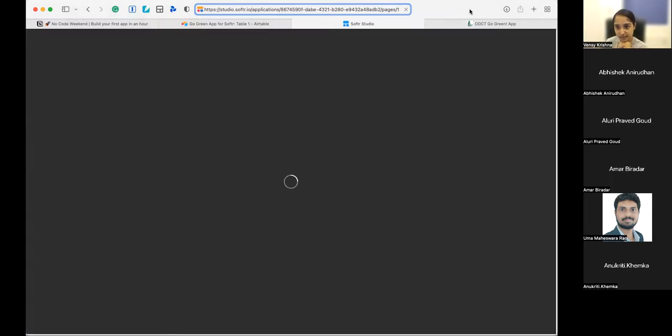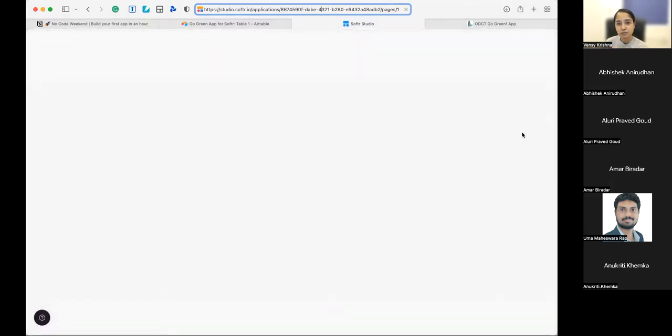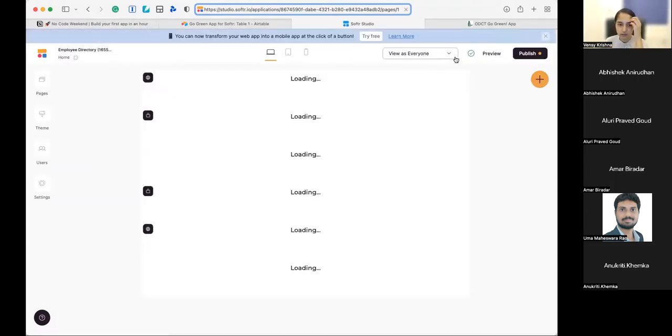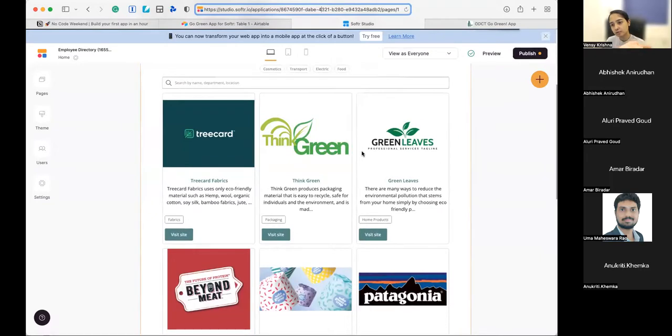Software has a way of doing this, so don't worry too much if that happens to you. It's a good practice to keep publishing or keep saving your content though, so that it gets saved. It auto saves, of course, but it's a good practice to click on publish.